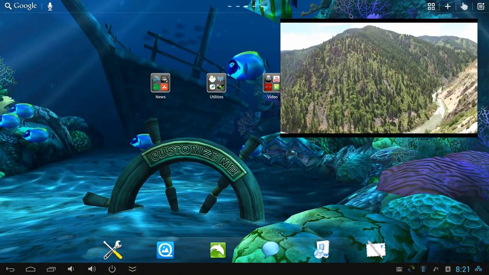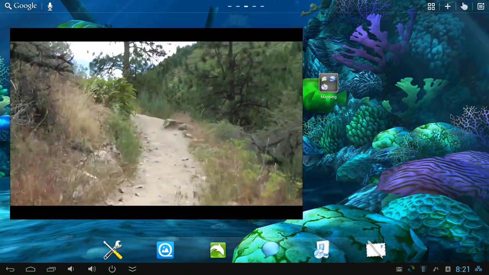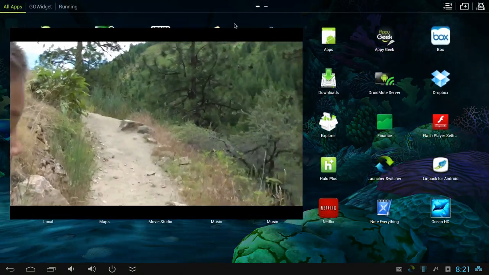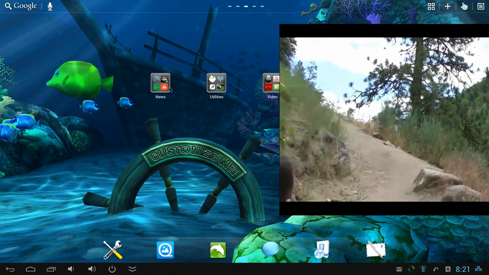So here you can see it running a windowed 1080p video along with live wallpaper, and it's running it no problem. This video, that part of the video is actually in slow motion right there, but it's running really good.